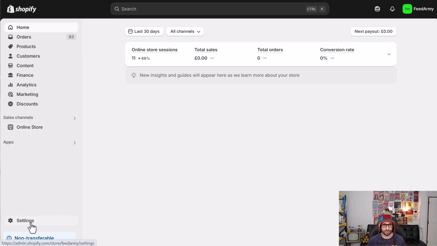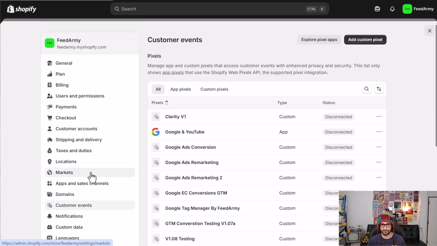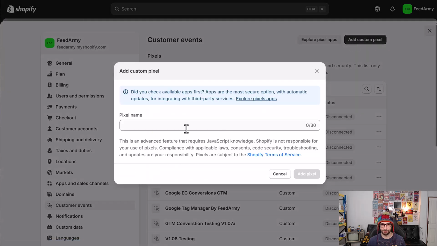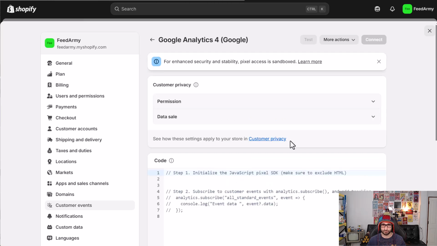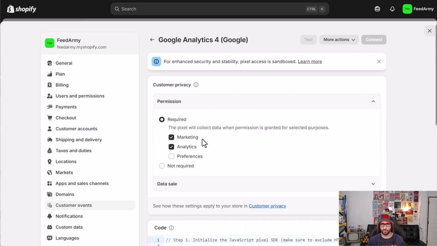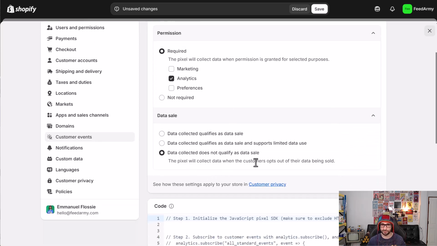What we want to do is go to Settings, Customer Events, then add a custom pixel. And let's call this Google Analytics 4. I'll just put between brackets from Google and then add pixel. For the permissions, we want to set it to Analytics. For data sale, we want to select data collected does not qualify as data sale.